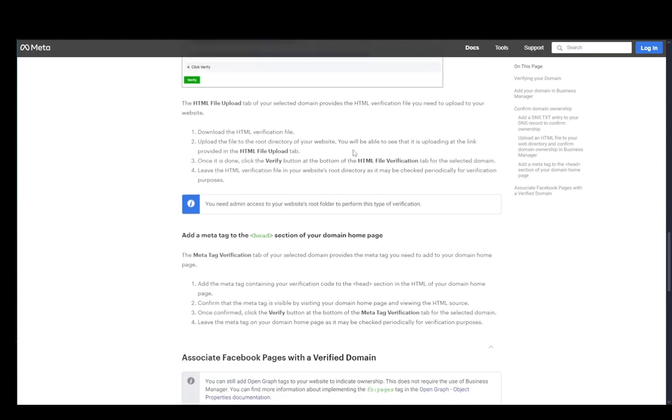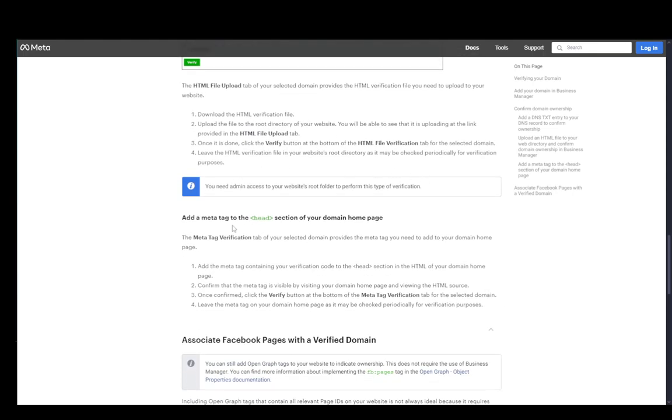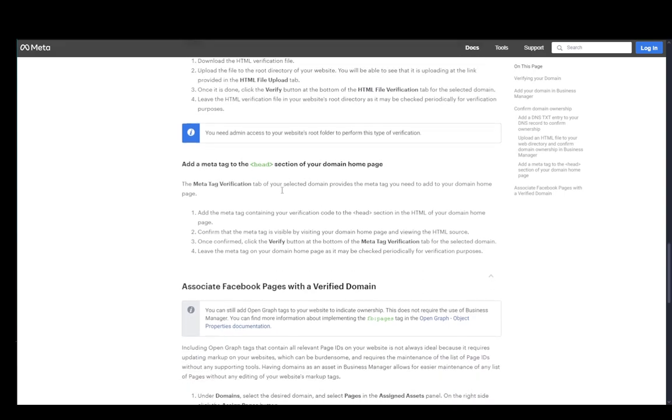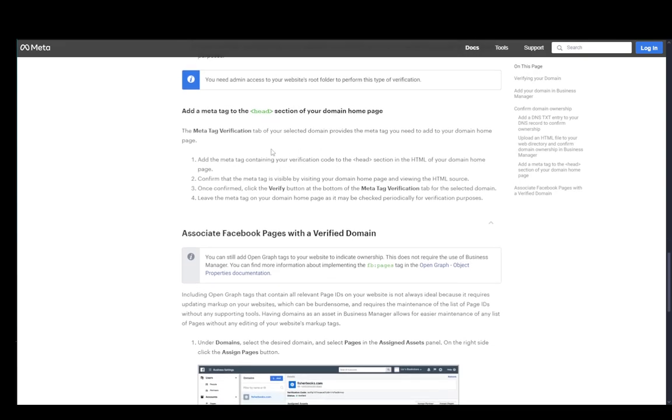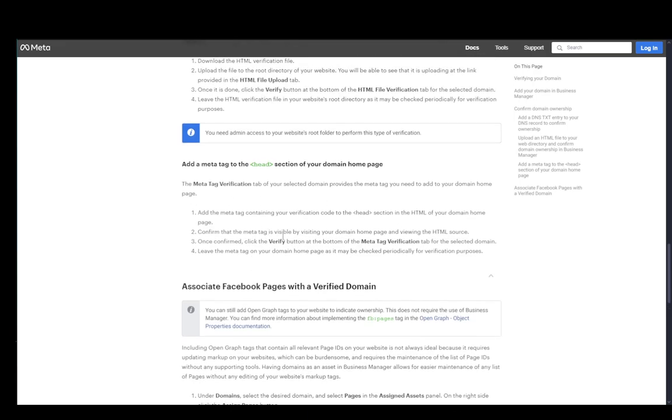And there's also another way that you can do this. Now, you can add a meta tag, which I do recommend as an option. You just need to have access to your site's native HTML code. So just enter that code, and then you need to copy your meta tag that you get from the manager on Facebook. Then you just need to paste it over into the head section of your site before the first body section. And then once you're done with that, just click verify at the bottom next to the meta tag verification tab, and that should be basically all you need to do.